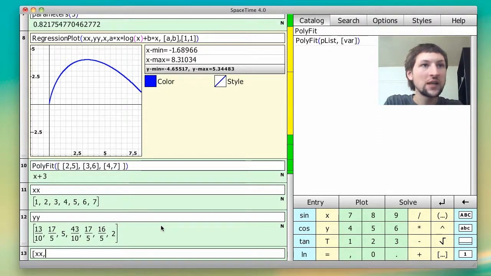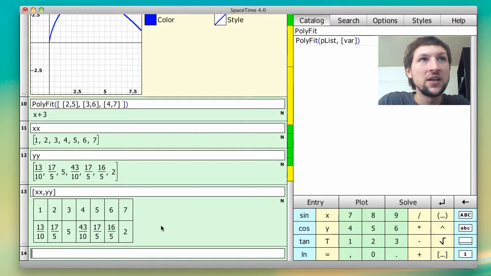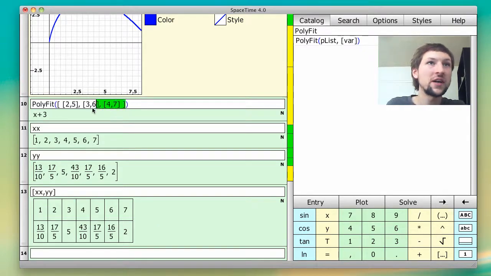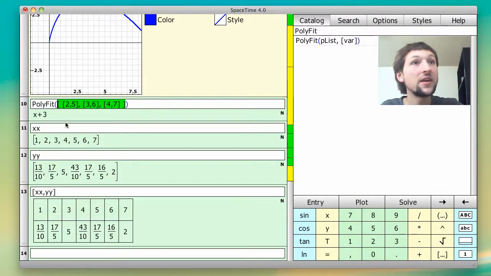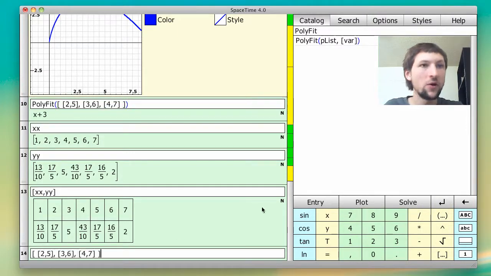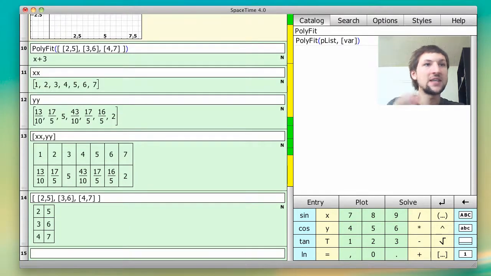And so if we do x, x, y, y as a list of lists, we're going to get a matrix. And so basically a list of lists, all of the same size, is interpreted as a matrix. And so if I put it down here, what I see is that SpaceTime is going to interpret this as an n by 2 matrix. And up here we have a 2 by n, or 2 by 7. So the easiest way to get around this is to say, okay, what if I did xx comma yy, and I wanted to transpose it?